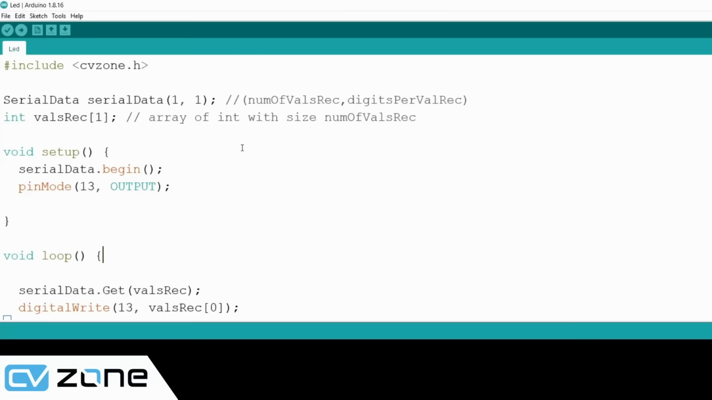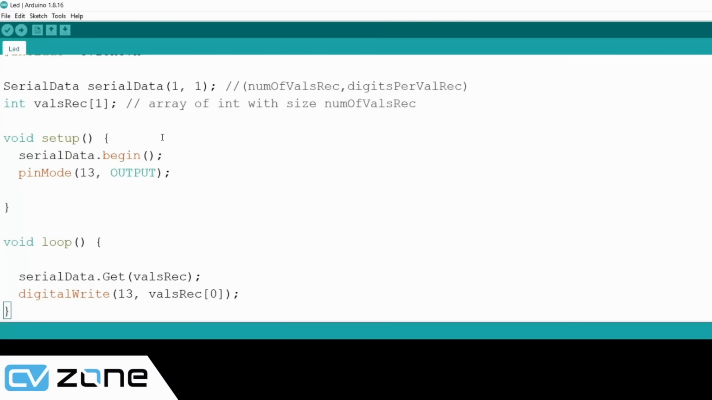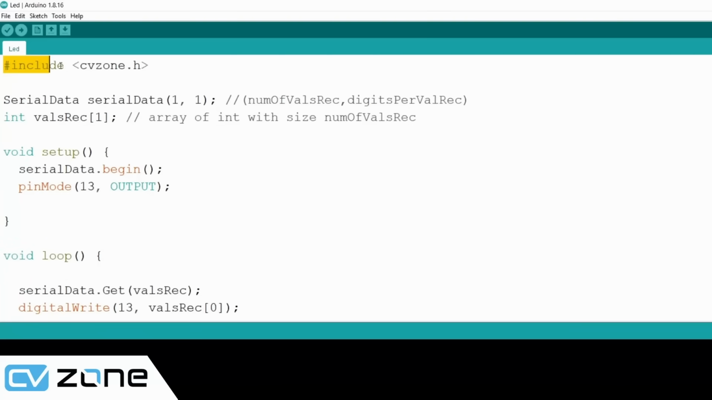For the Arduino code, we are going to use the LED code that we wrote in the output chapter. So here it is very simple. We are including our CVZone package. We are initializing our serial data communication. We are saying that we are going to receive one value and each value will have one digit. So it can be 0, 1, 2, 3, 4, 5, 6, 7, 8, 9. So this is the idea.